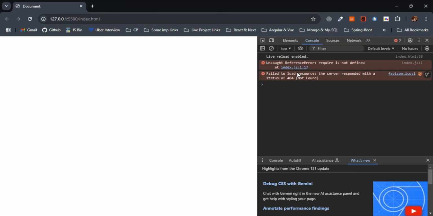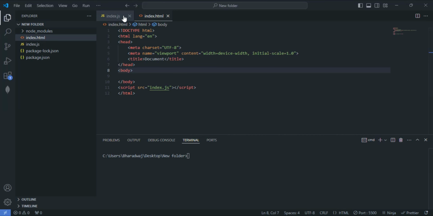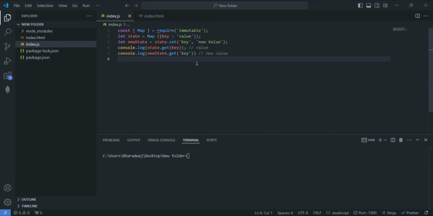I'll press F12. We are getting some error: require is not defined. The server responded with the status of 404 not found. Require is not defined. We have defined the require, right? So let's see what mistake we have made.